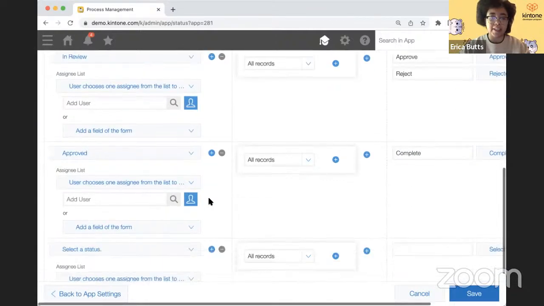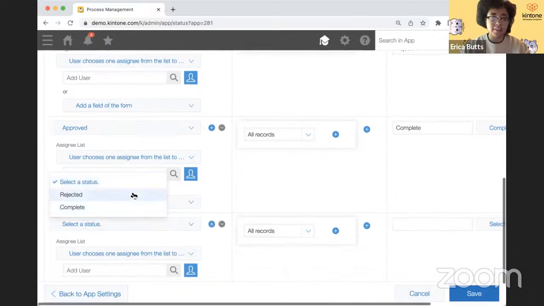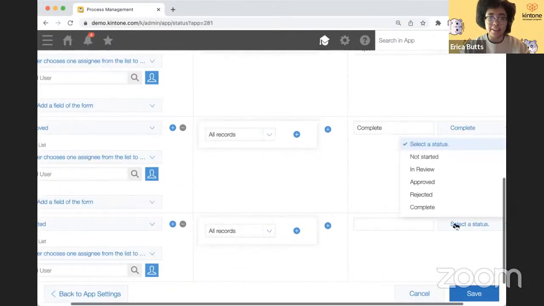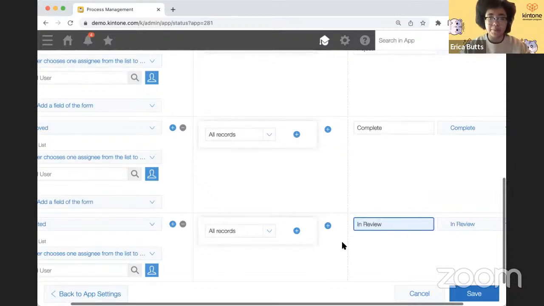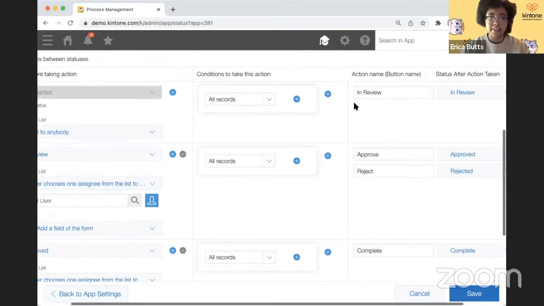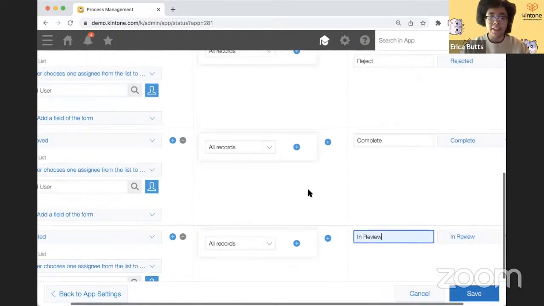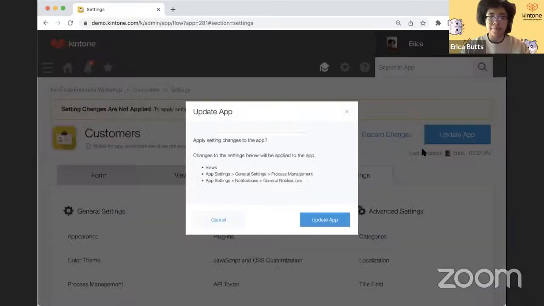We can also say from rejected, we can send it back to in review. And then it can be sent earlier into the flow and then start over again from there. So that's pretty much all we need. I'm just going to click save and update the app.